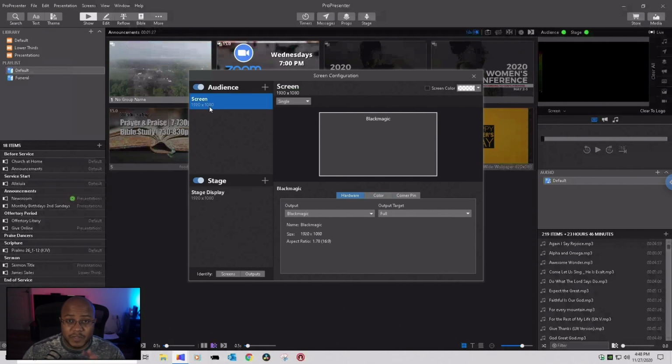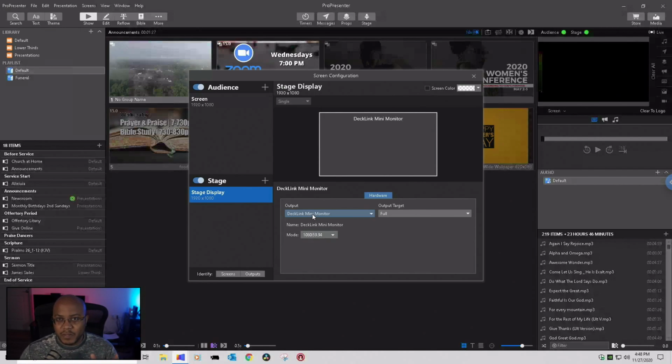That's what I was just talking about, that everybody sees. This is picking up the ATEM input from our video card. But stage display we have on, and this is using our Decklink Mini Monitor, which is outputting our stage display. And that's what we're going to use to leverage this so that we don't get any confusion with this.